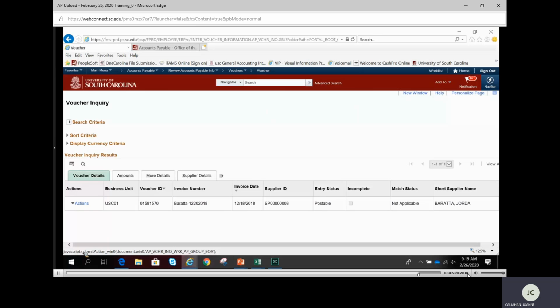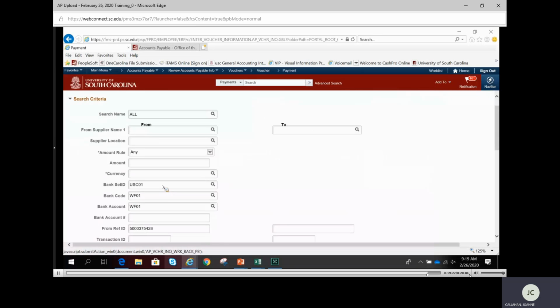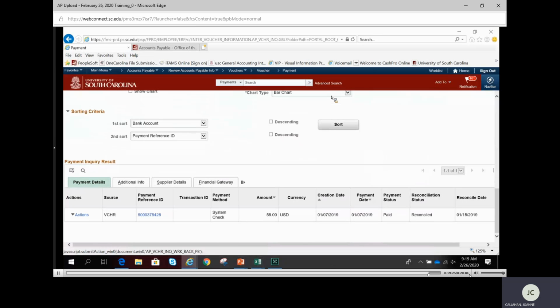Okay, so once you've done your search, at the bottom of that page, it'll bring up this voucher inquiry results. You're going to hit the actions button, and this will bring up several options. From these options, you want to hit on the payment information, which will give you the check number and the payment date. And for more information, if you click on that check number, then that will tell you the payment method, that it was a system check, the check number, the payment date, and also that it has cleared the bank.